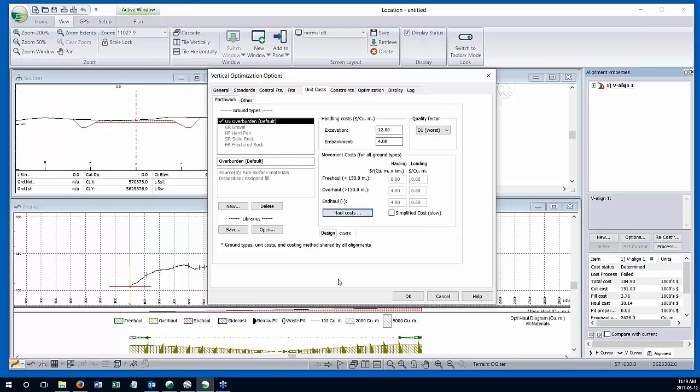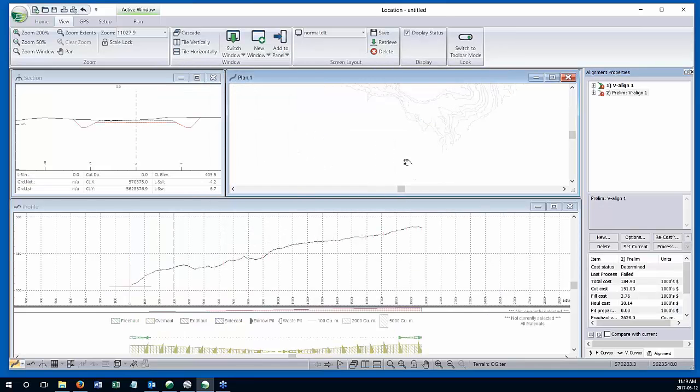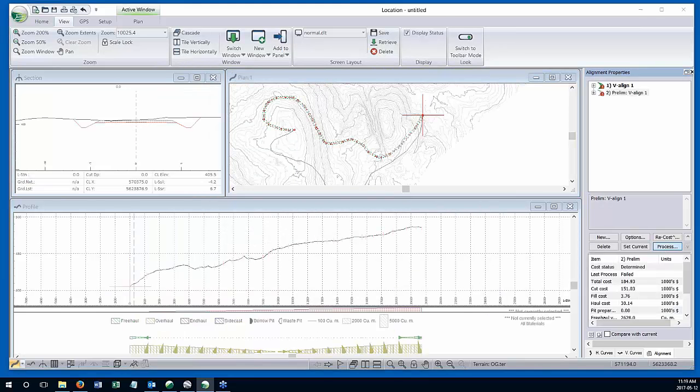That's it. That's all really I need to do. If I hadn't talked about the costs so much, I think we would have been all finished with this alignment. So I've got this set up. Let's just do the processing.